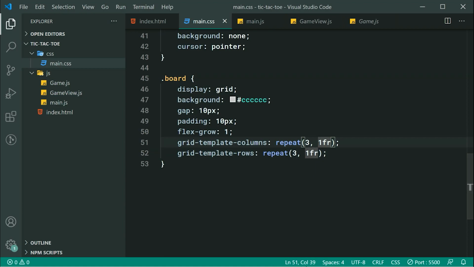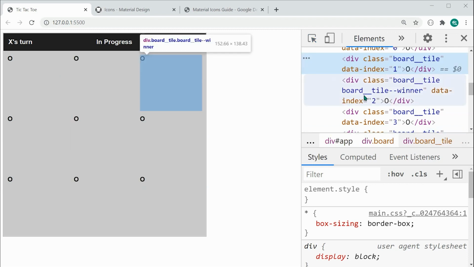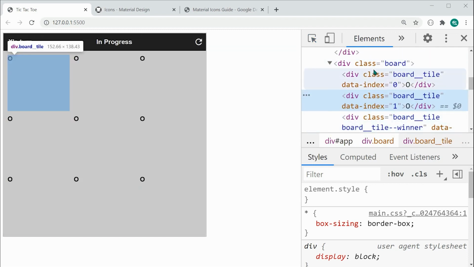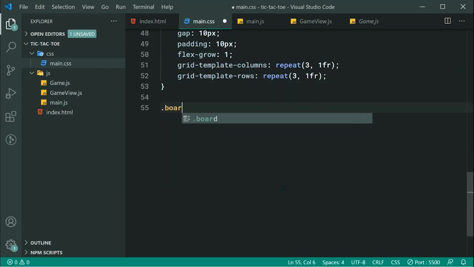Saving this and back in the browser we get something like this. So it's all working perfectly fine so far, and obviously it's looking pretty good. So now let's style up the actual tiles. So back inside here, let's say board__tile, and for this we can say background of just white to ensure that we cancel out that gray.